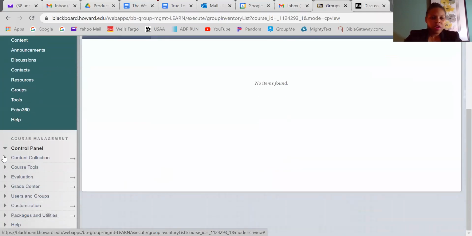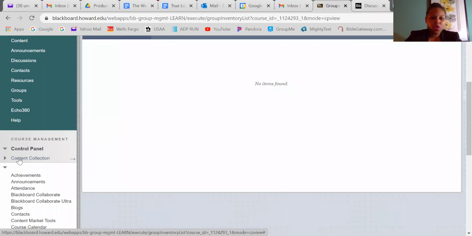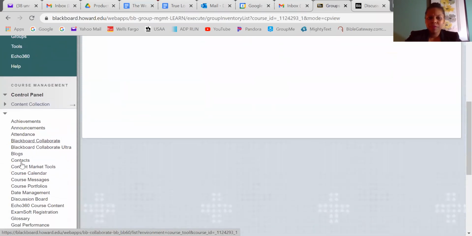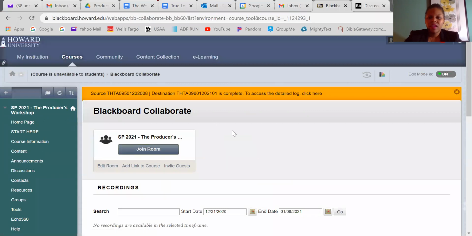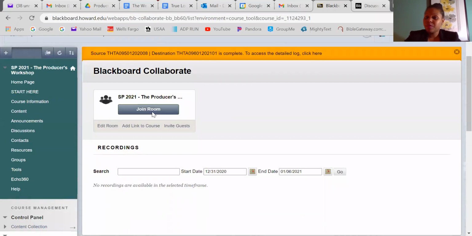The one other thing I want to walk you through under course tools is Blackboard Collaborate and Blackboard Collaborate Ultra. When you click on Blackboard Collaborate, there's the box here that says Join Room. This is the virtual space I'm referring to each week in which we will meet and join. You will simply click on Join Room and we will meet each week. Every time we have class, we will meet in here unless the announcements say otherwise.